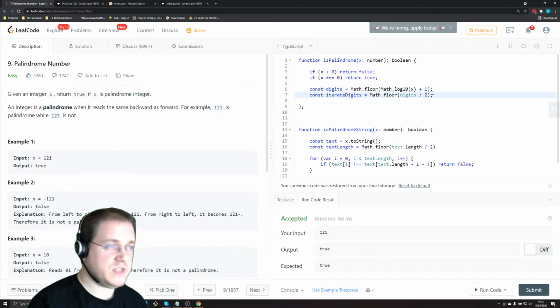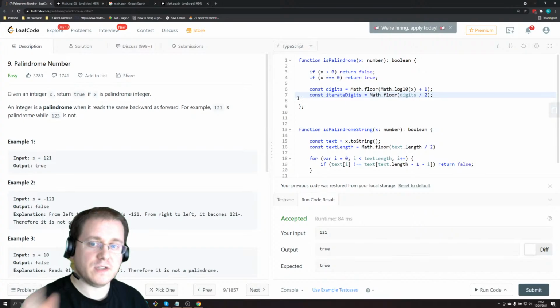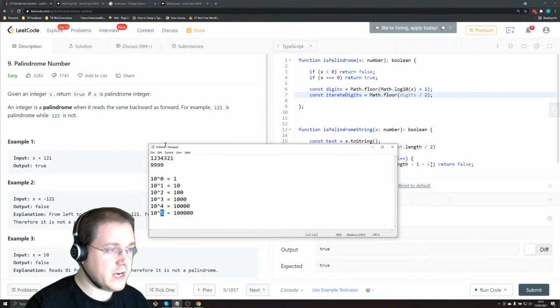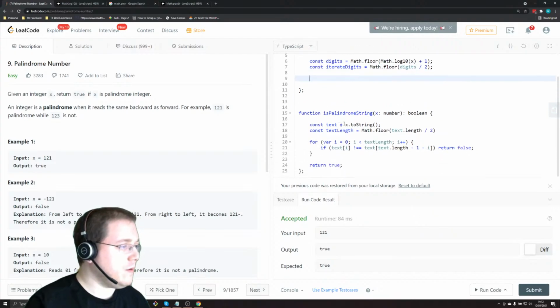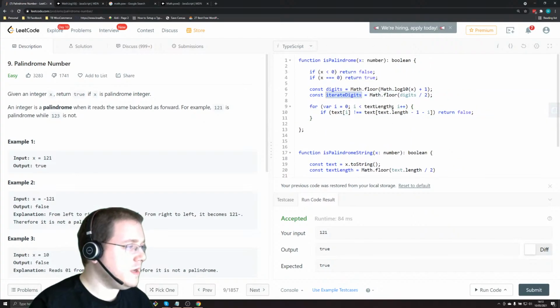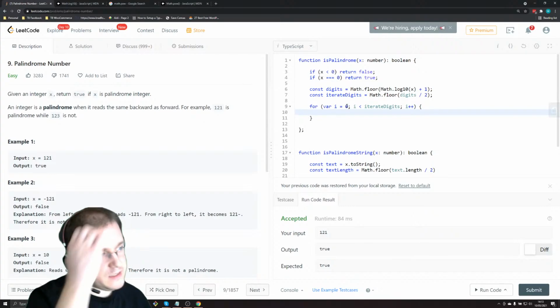So if we had 7 digits, we only want to iterate 3 times, because we compare the first with the last, the second with the second from last, and the third with the third from last, and we can ignore the center, because when it's reversed, you don't need to compare it with anything. So 3 and 3. So that's good. So now I think we can probably reuse this as well. We can go iterate digits, swap that for text length, and this is where it's going to get spicy.